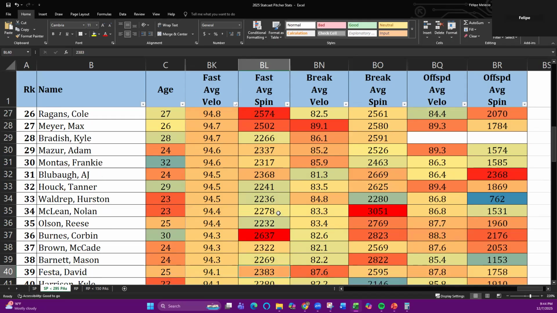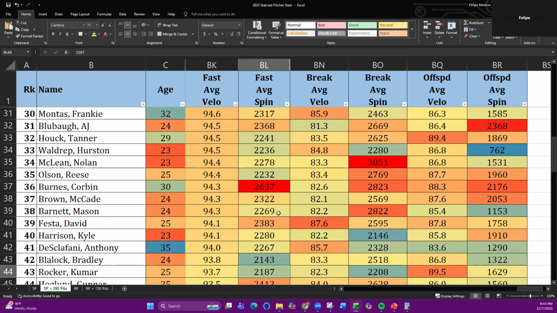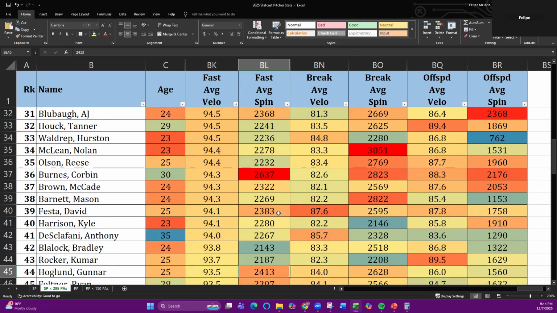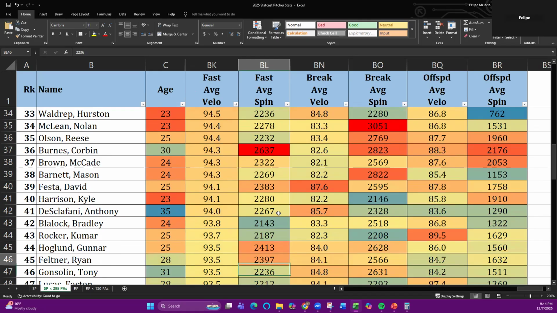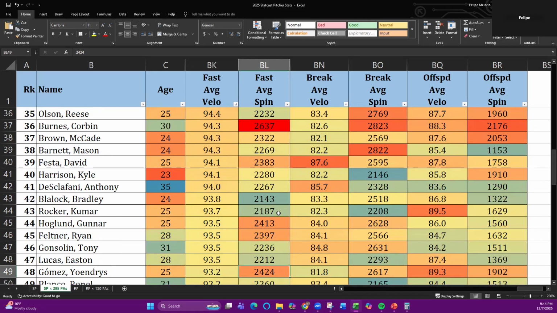Maybe that's part of the reason why he got hurt. It's all that spin. We got a couple of guys here, Bradley Blalock and Kumar Rocker, a little bit of a bluish color there on that spin rate. So a little bit of concern there. We got two league average guys at 93.5 miles an hour, Gunnar Hoglund and Ryan Feltner, but they have pretty decent spin RPMs on their fastball, so that's a good thing.